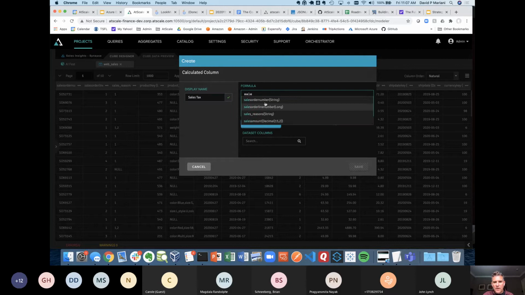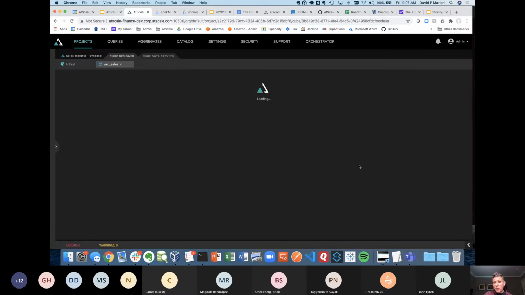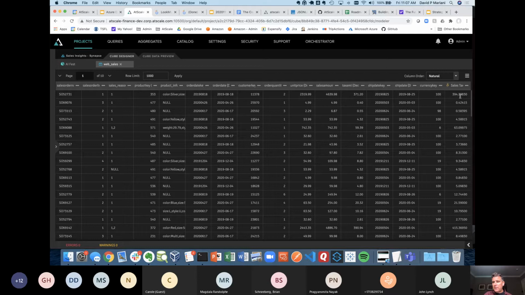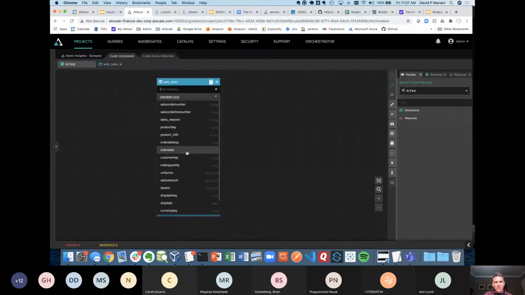What's cool about this is that I can just use Azure Synapse SQL and pass in snippets. In this case, it's a little formula for calculating sales tax. Just by doing that, it's going to create a new virtual column in our virtual cube or model that we're building. So there you see our sales tax, and there's the preview. Now if I go back to my main canvas, you're going to see there's my new virtual column. So I created a new column.